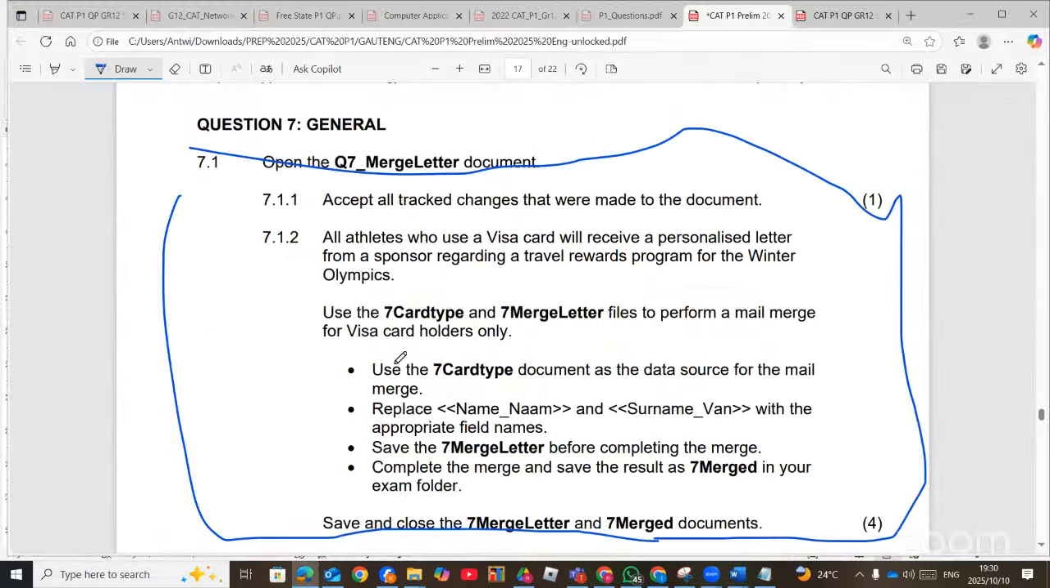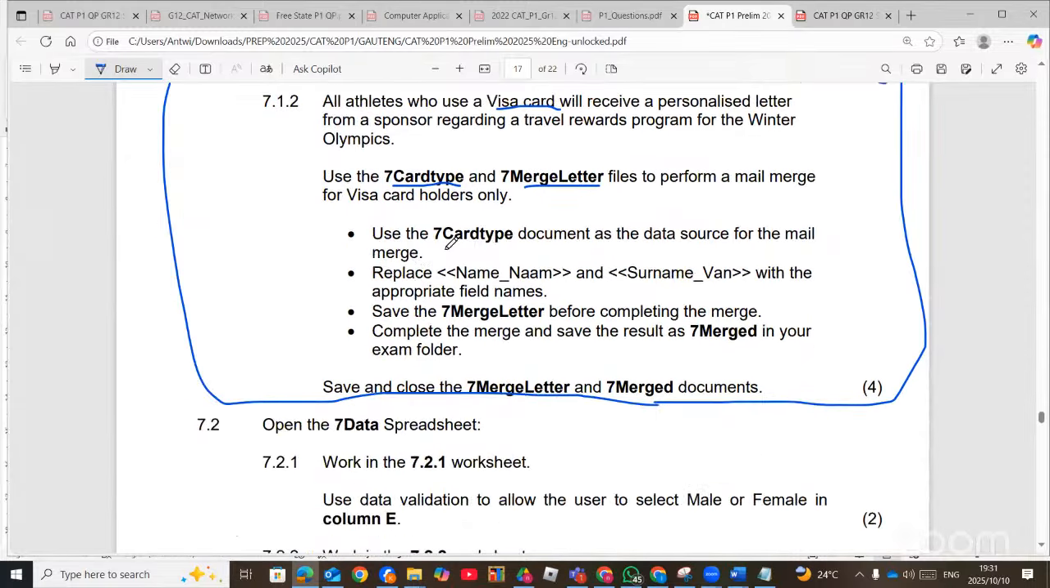Now, athletes who use a Visa card will receive a personalized letter. Now, there's a criteria here. Those who use a Visa card. Now, use the 7 card type and then the merge letter files to perform mail merge as follows. Now, use the 7 card type document as the data source and then replace all this.